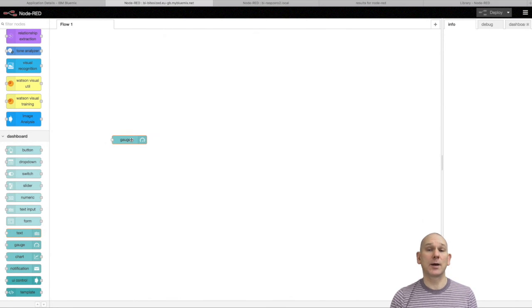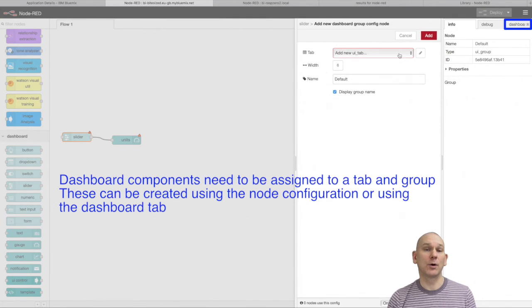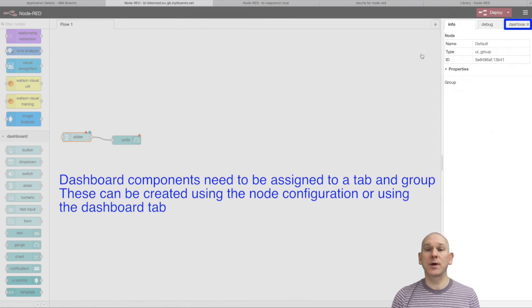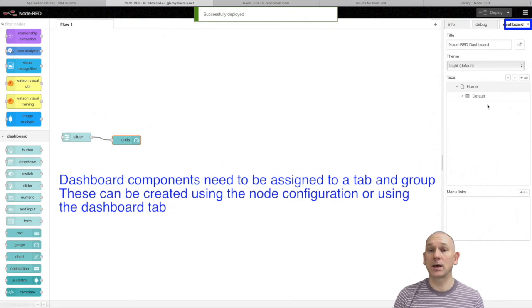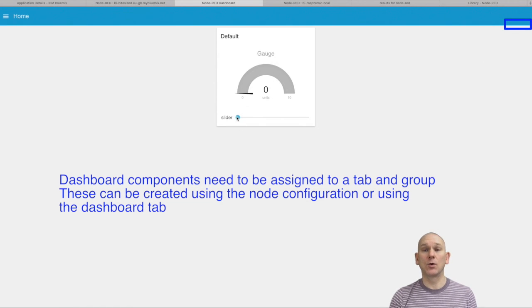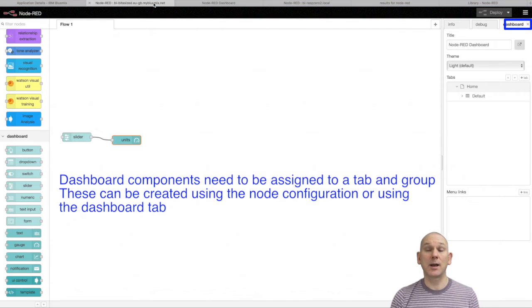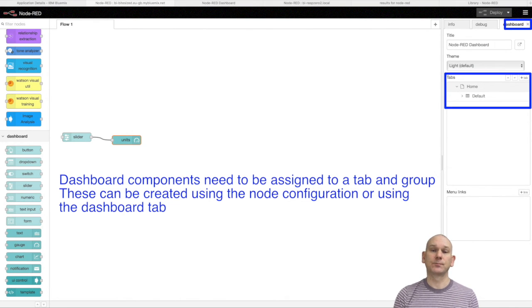And here I can drag a slider and a gauge onto the palette, connect them, then deploy. You see a new tab is available to configure the layout of the dashboard and a link to launch the dashboard. You see, I now have the working nodes.